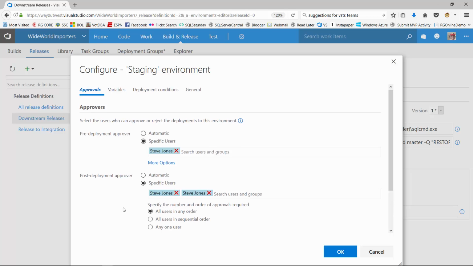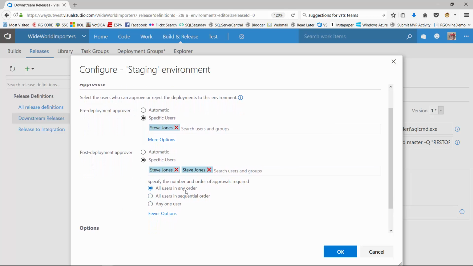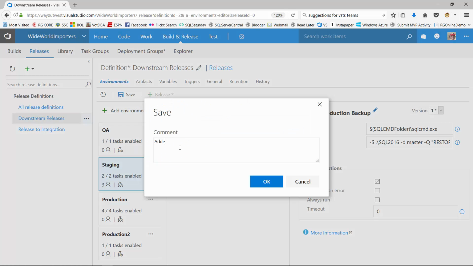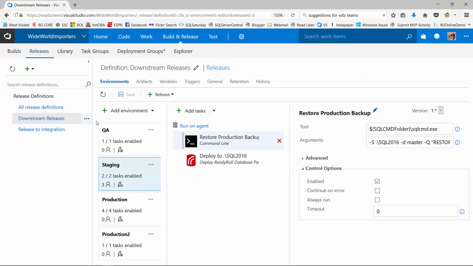Now I have options here that I can say in any order, in sequential order, meaning that both accounts would have to approve, or any one of these can approve. So when I say OK, I've now added approvals here, and I want to save this approval for the staging environment. So let's create a release.